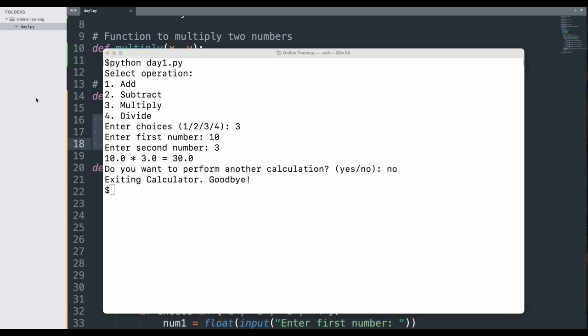And this is our day 1, where what we did was we built a calculator function, or a basic calculator, where the calculator prompts the user to select one of the 4 operations: add, subtract, multiply, or divide. The user then inputs 2 numbers. The calculator performs the chosen operation and displays the result. And the user is asked if they want to perform another calculation. If not, the program exits.